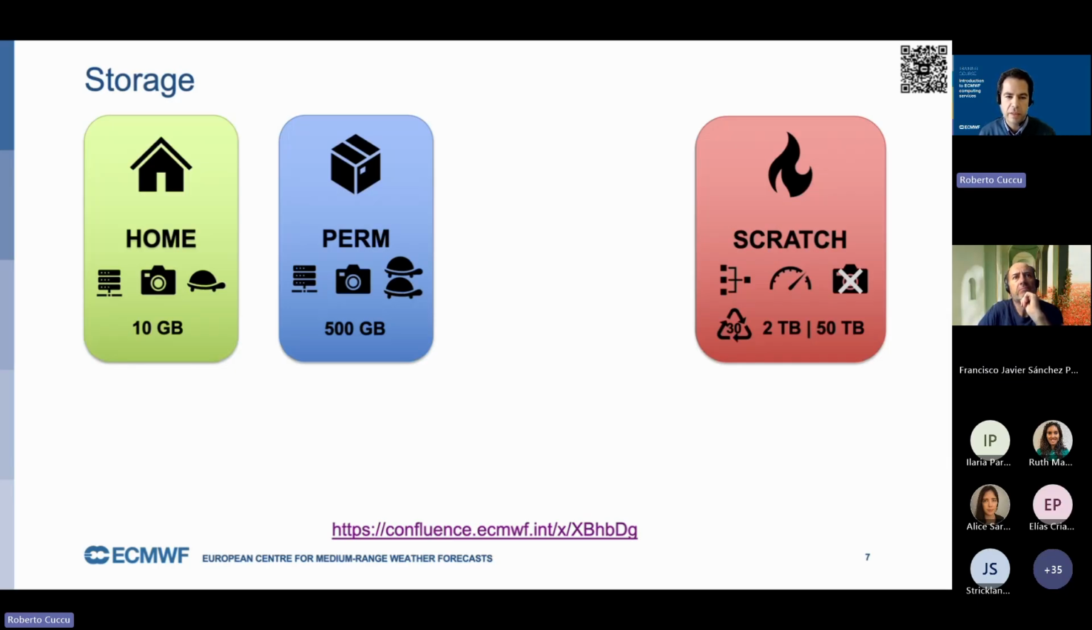This file system is performant, since it's based on the Lustre parallel file system. You have a bigger quota here, so 2 terabytes as an ECS user, and 50 terabytes as a member state user. However, on the contrary, with respect to the previously shown file systems, here you don't have backup, neither snapshots.